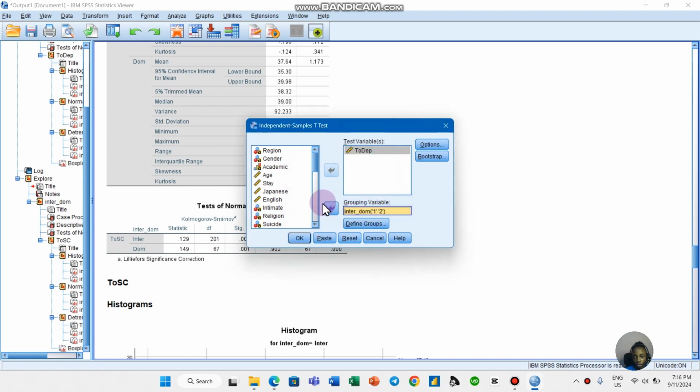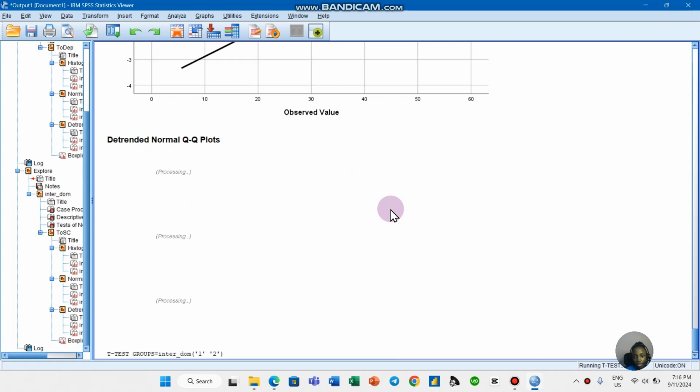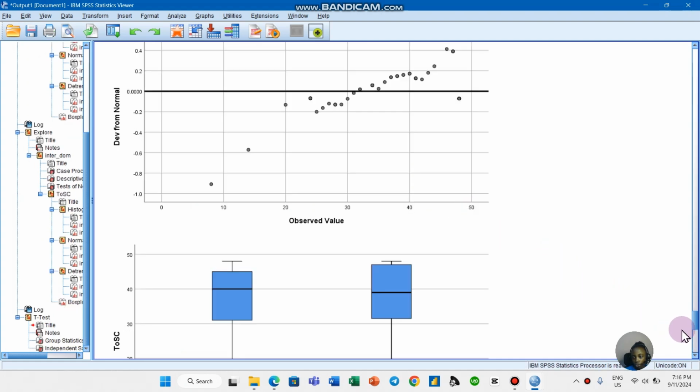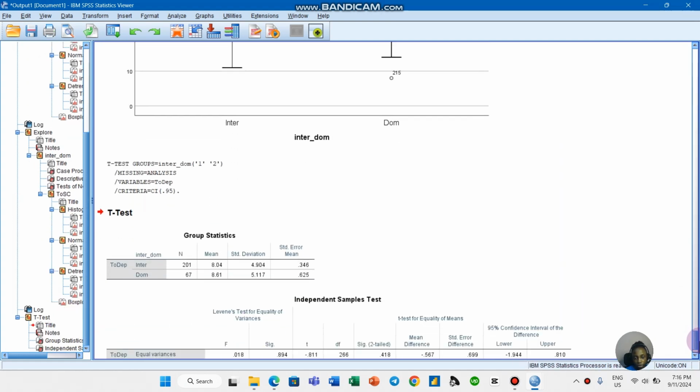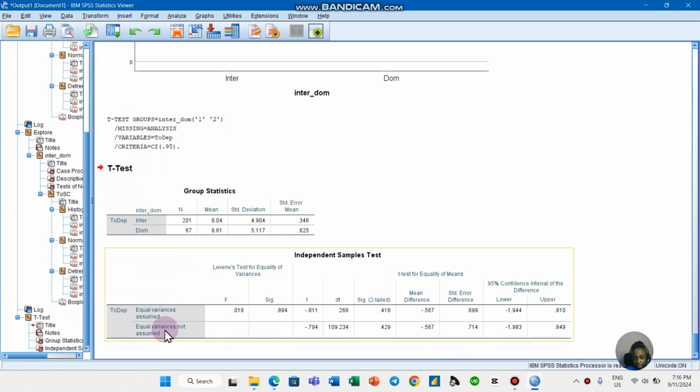Now click on Continue. The next thing is to click OK, and then if you scroll down, we can see the result of our t-test. This is the kind of output that will come out when a t-test is carried out. What is most important to us is this Sig. (2-tailed) part.